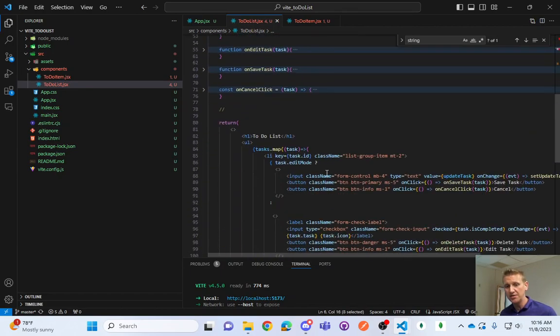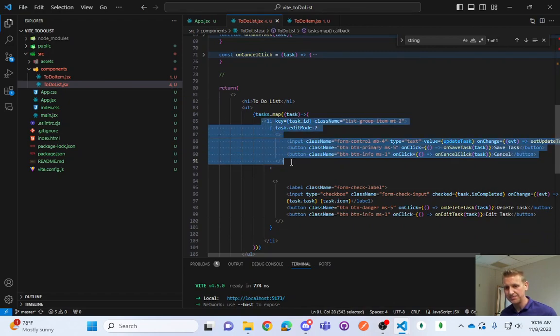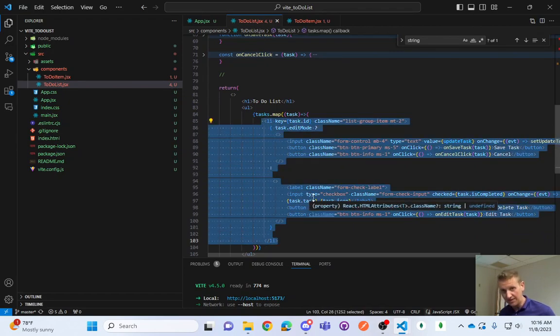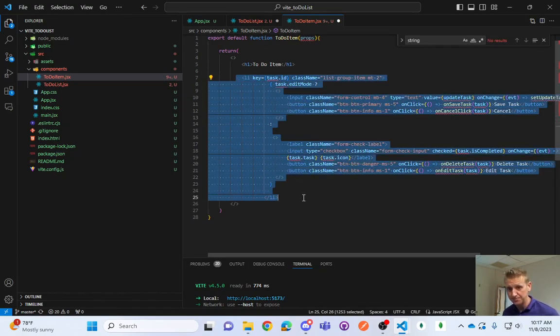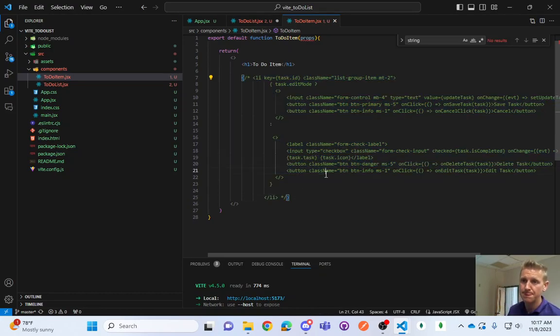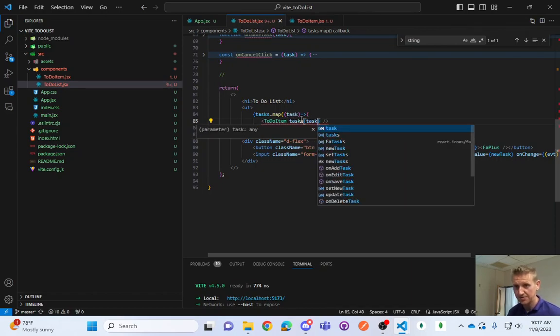And so here we go down now. Let us cut the LI and paste into here, comment it out, just so we have the code. Okay, and replace that with a ToDoItem. And we'll send the whole task down. Task equals task.